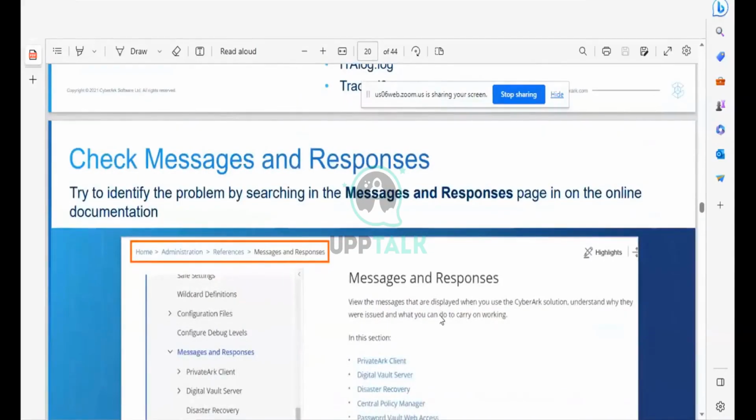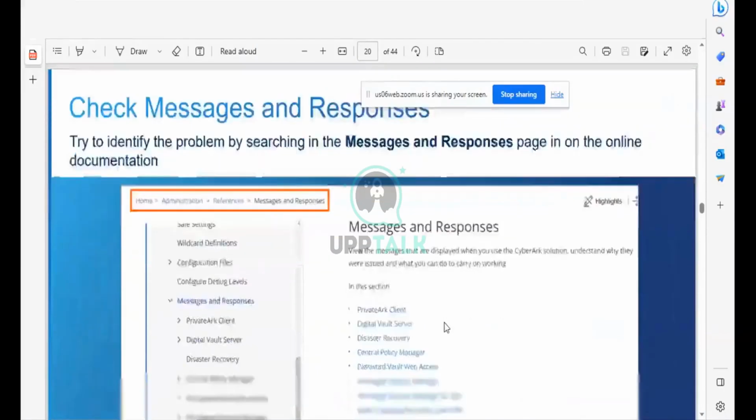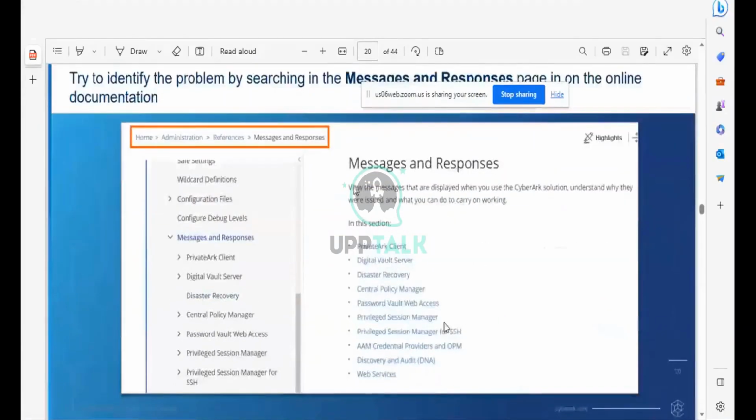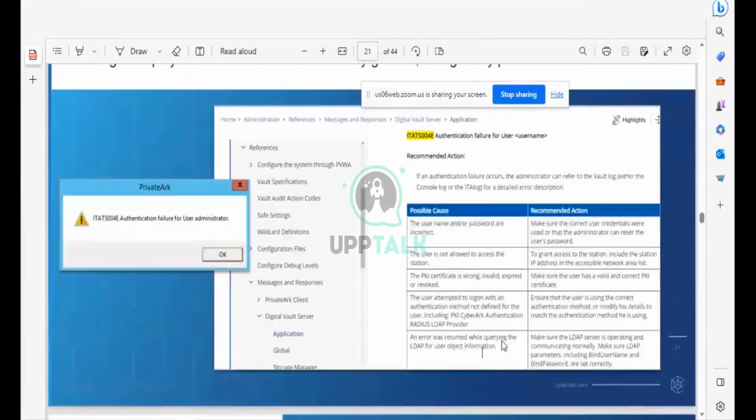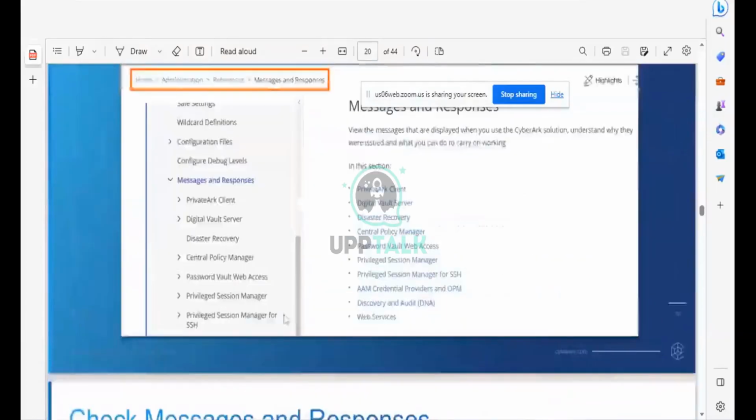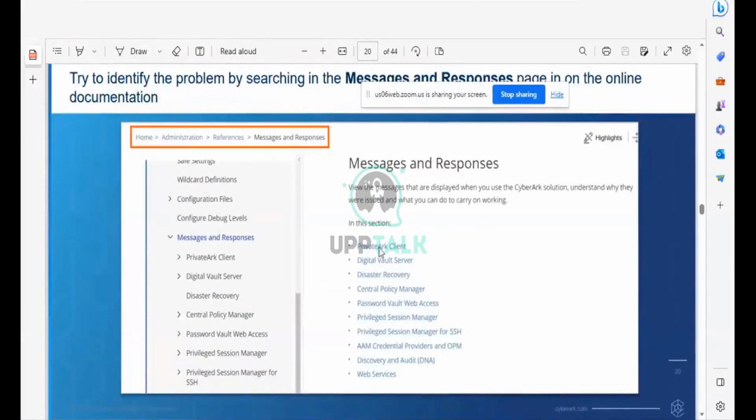Try to identify the problem by searching the messages and responses in the online documentation. Here are the messages and responses in the private client. Click on the private client. You can check the list. See here, the messages displayed to the end users are listed, not only generic, listing many possible causes. Here you can see the recommended action. What are the actions there? Administration, home, administration, references, and messages and responses.